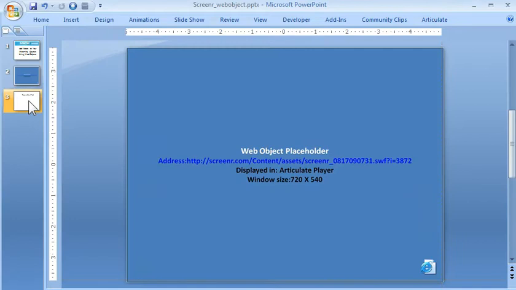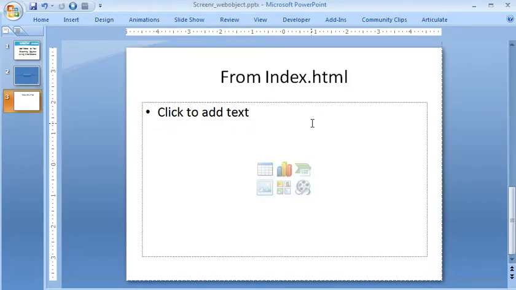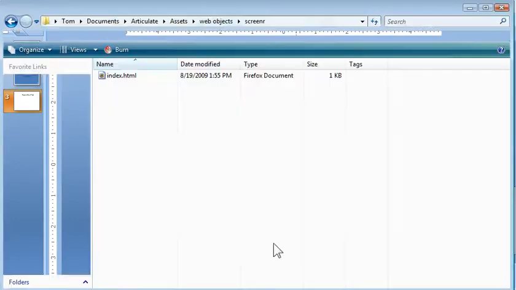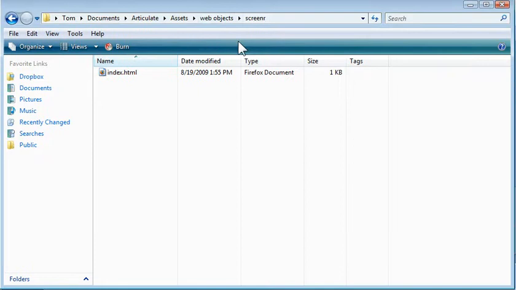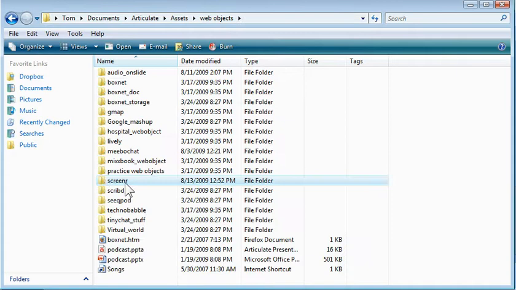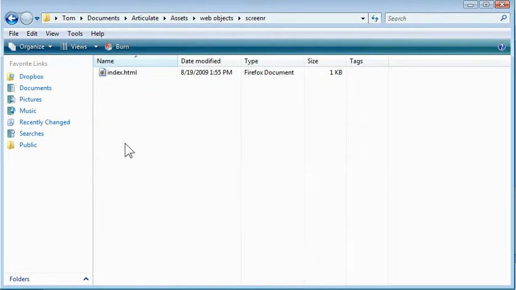Let's go to this new slide here. One of the things I have, if I show you this folder, I actually have a folder with all my assets. So it's web objects, and I have a Screenr folder here. So if we go to web objects, there's a Screenr folder. Then inside the Screenr folder is an index.html. So all I need to do is find that file, and that's what I'll insert.